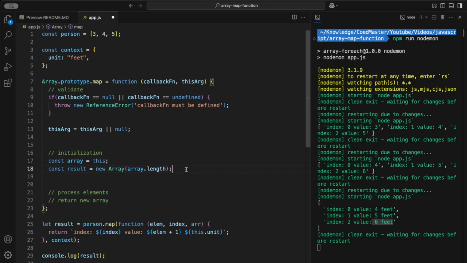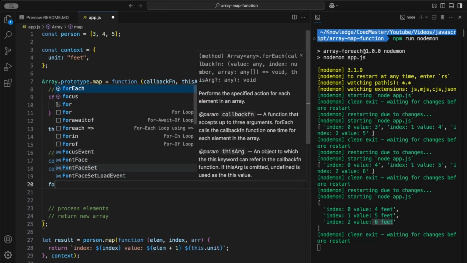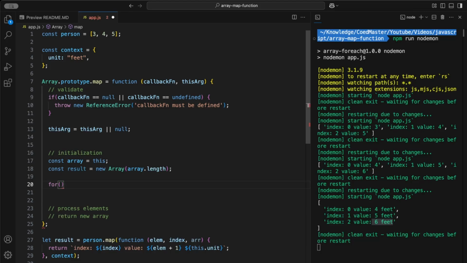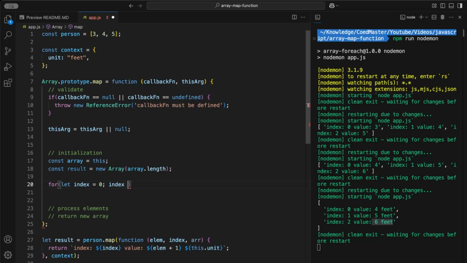Great. Now we need to loop over all the elements of the person array. For this we need to use the for loop construct. So let's initialize one variable with the name index, which starts from 0, then goes up to array.length.